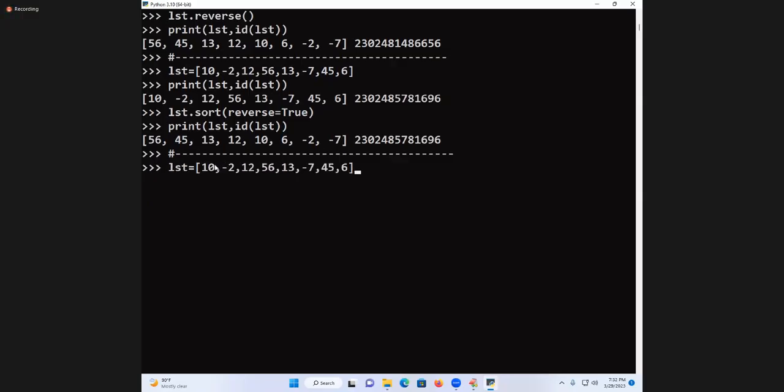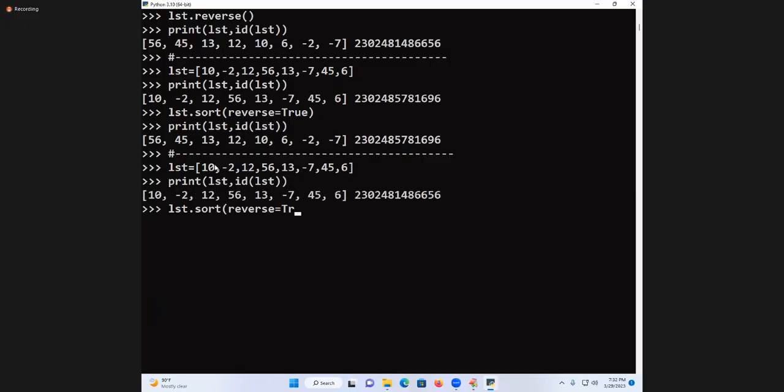Take one more example, because this is the most important, students. Print LST, it is printed randomly only. Now I am taking reverse. Now I am writing reverse equal to False. Reverse false means what order? Ascending order only. See that now? Ascending order only printed.